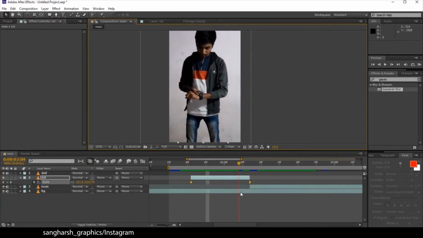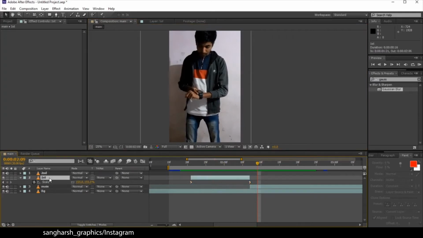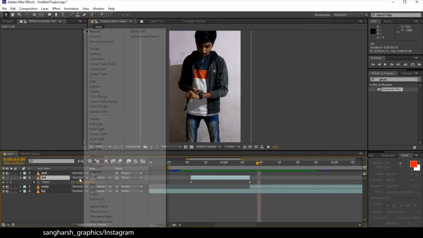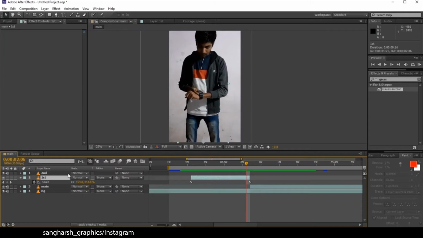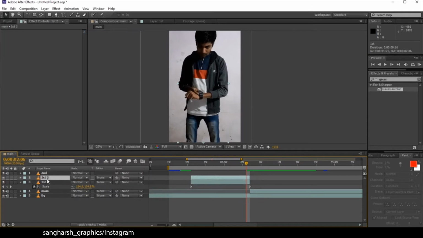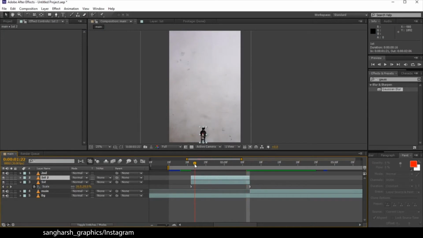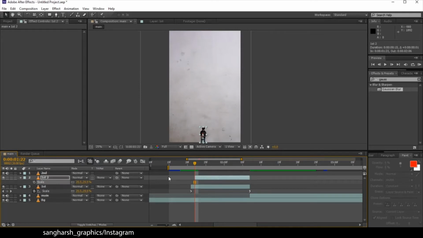So what we have to do now, select this layer like this, let's make it screen. Okay, let's keep it normal, Control D, duplicate it. Okay, now at this frame let's trim this layer from here, press S to open scale and remove its keyframe. Let's make it screen like this.